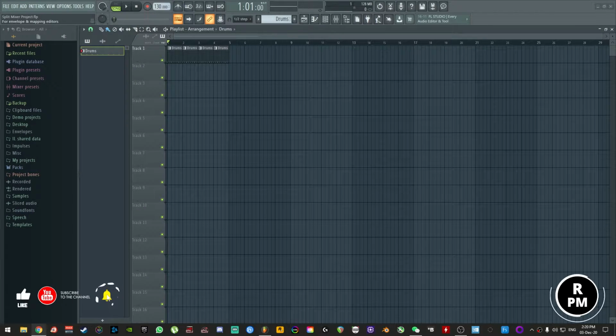export your beat into a multitrack or stems if you wish to send it to someone in order for them to mix it. As always, this is quick and simple, so let's get it done.